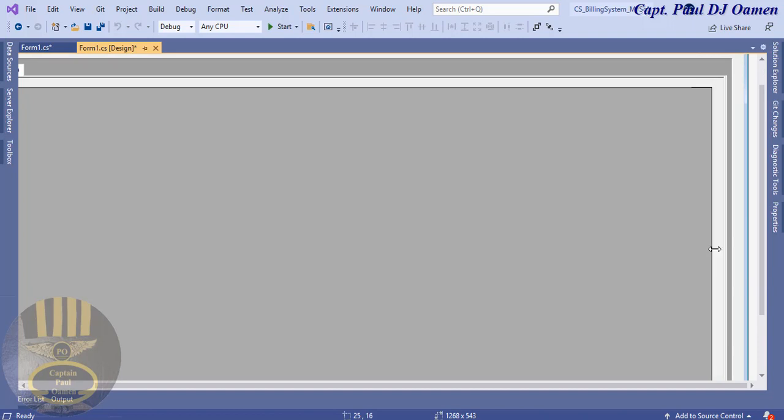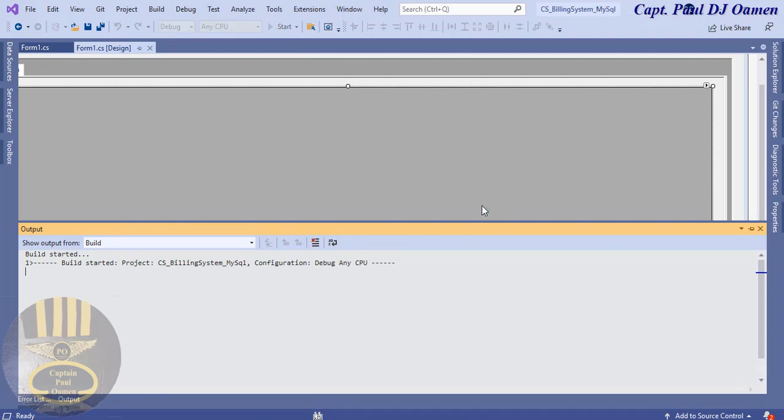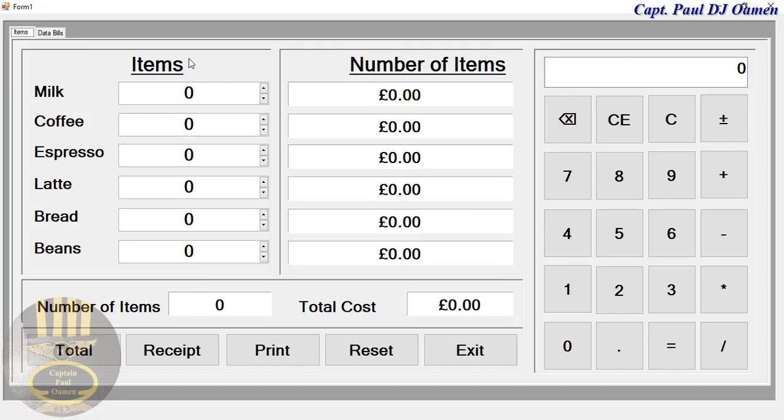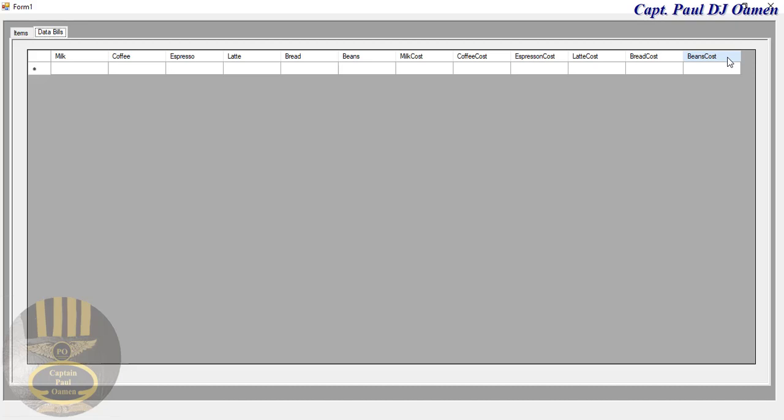Average text box gone, and let's run it one more time. Click on run. Okay, let's check that out now. Alright, so we now have enough room to display our data.